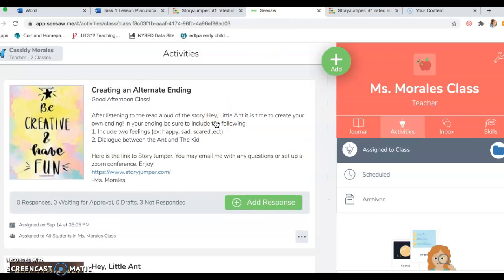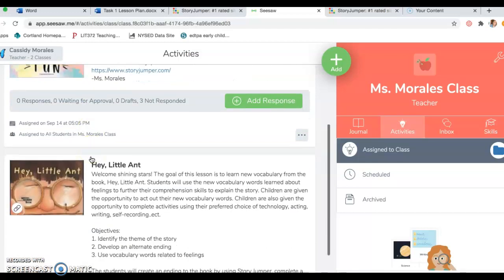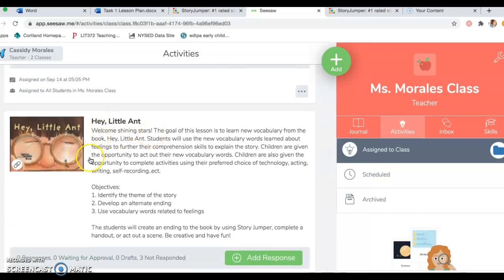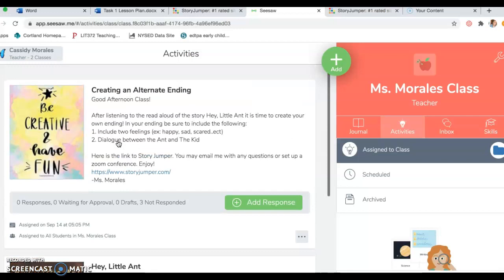So first I want everyone to go to Seesaw, go to the activities, and you'll see that I had posted the activity. We had already gone over Hey Little Ant, and we had started with reading the book and understanding and comprehending the skills of the story. So today we're going to create the alternate ending. First, we're going to read it.